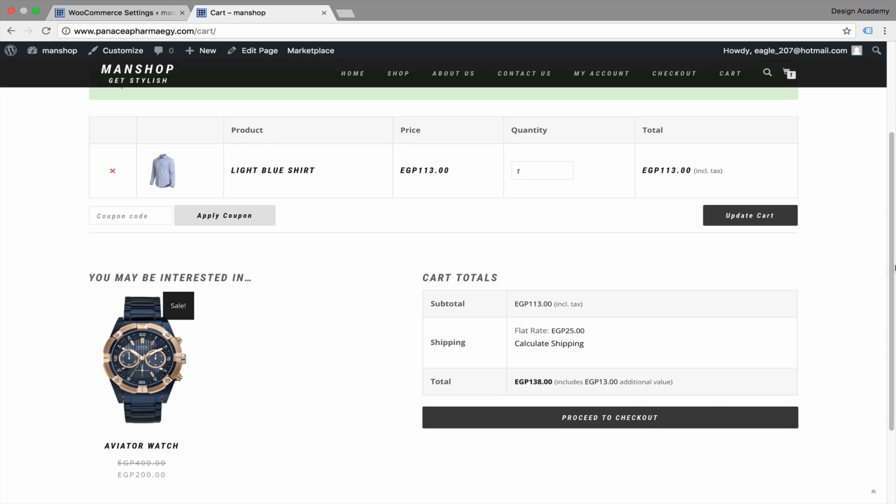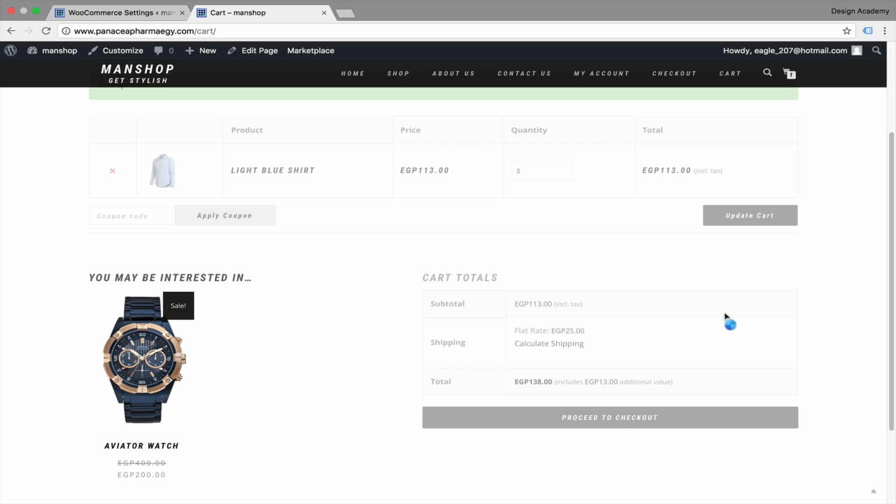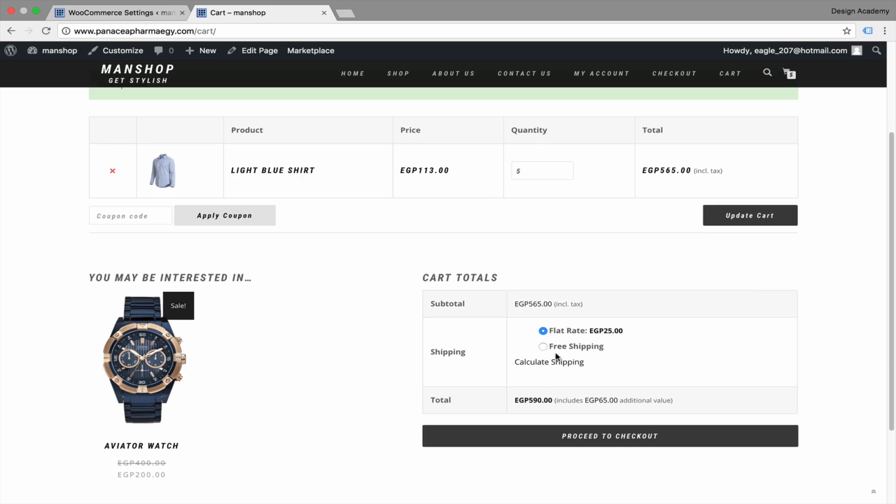Okay, now let's raise the amount of the light blue shirt to make the total amount above 500 pounds to see the free shipping method activated. Now it's activated. As you can see, you can choose that, and we're gonna back that one, and you're gonna see the total without the free shipping. Now as you can see, the total without the shipping fees.